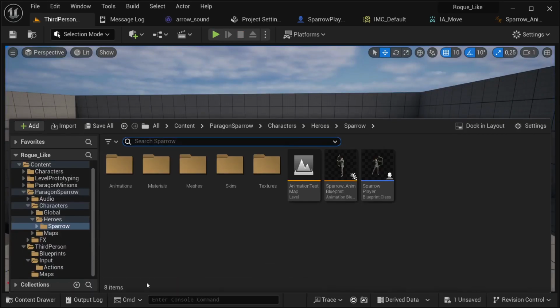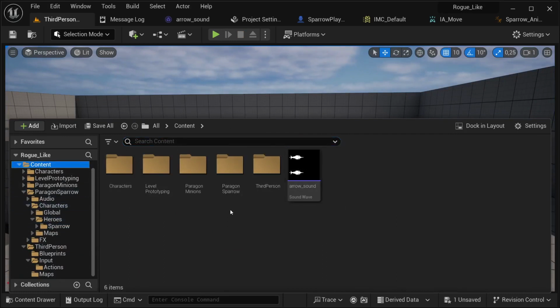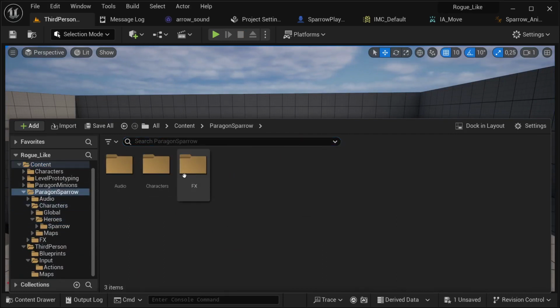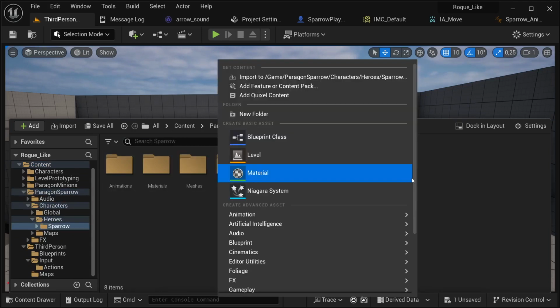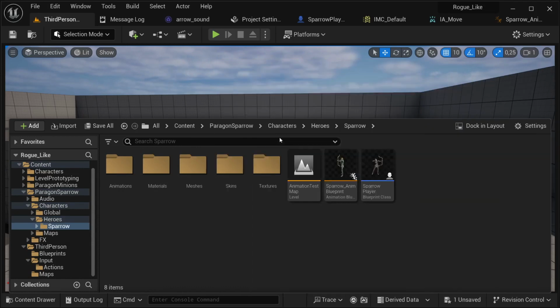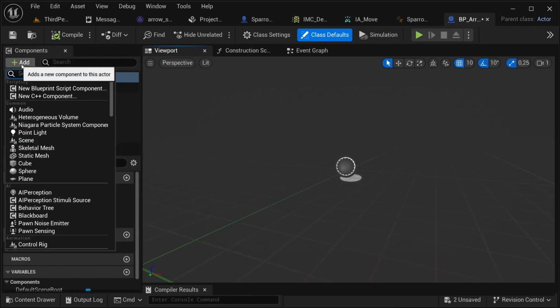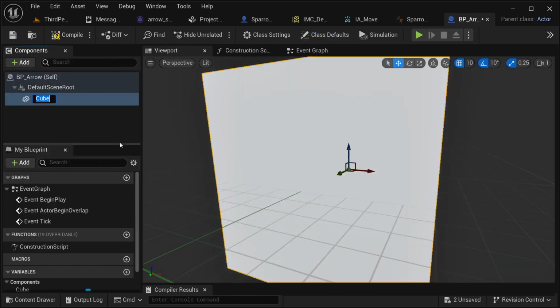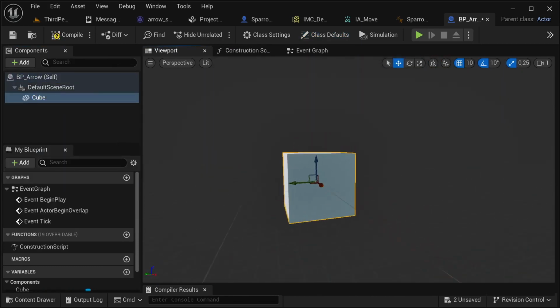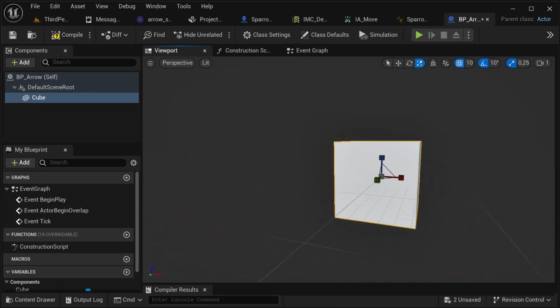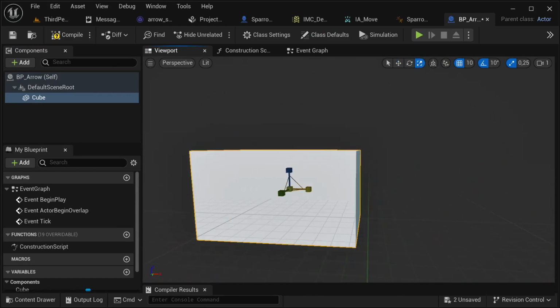So let's go to our content drawer. I'm going to Content, Paragon Sparrow, Characters, Heroes, Sparrow, and over here, let's right click. Let's get Blueprint Class, and then I am going to select an Actor. This one is going to be our BP underscore Arrow. Open this up. And here in our viewport, in our components, I am going to add a cube like so, and I'm going to stretch this quite a bit. So mainly this is going to be our arrow.